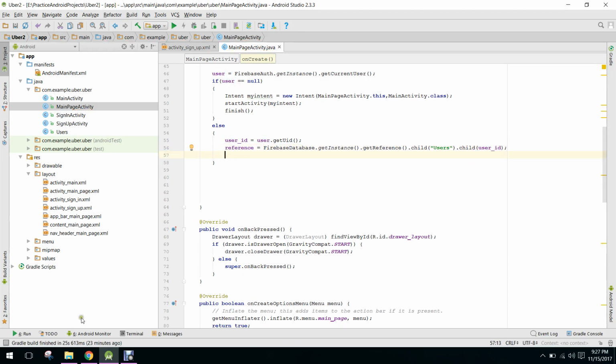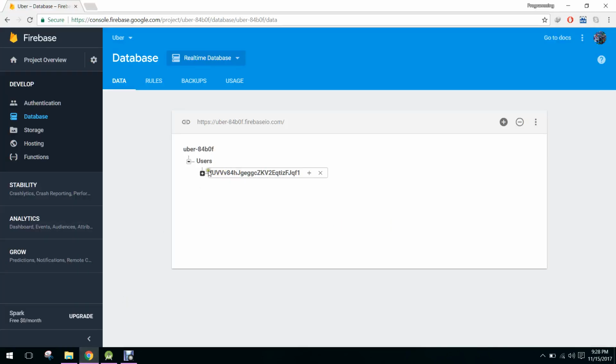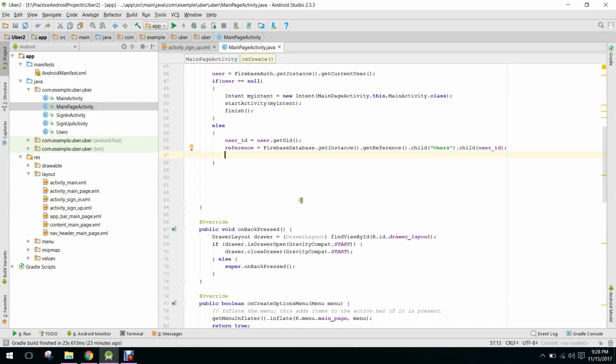Okay, so now it's very simple. Now it's pointing towards this. Okay, and now we can display the email, name and password very easily. So how can we achieve that?